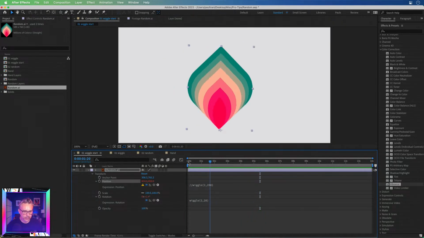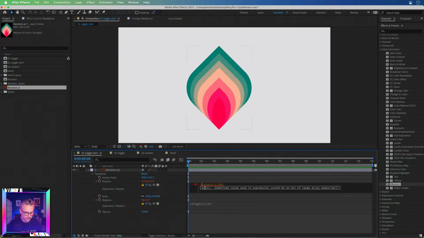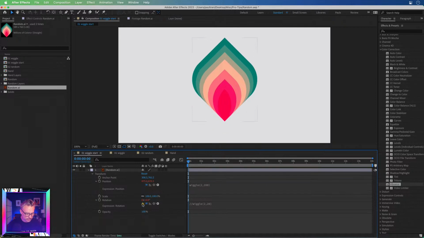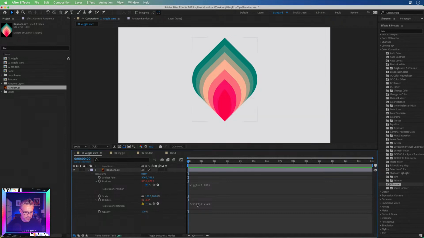All right, so this is looking pretty good. Let's throw a kink in our plans, shall we? We'll comment this out. We'll bring this back. Why is this throwing an error? Sometimes you'll get errors. So this says undefined value. So it doesn't know what to find in there. Could be out of range.